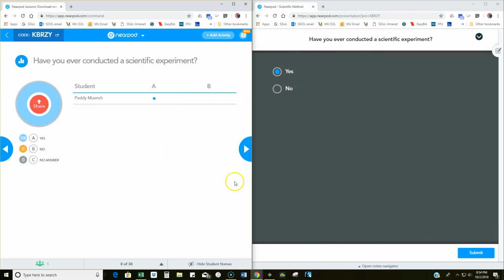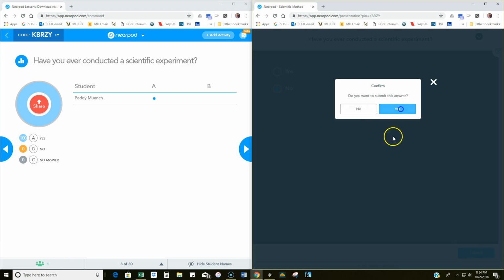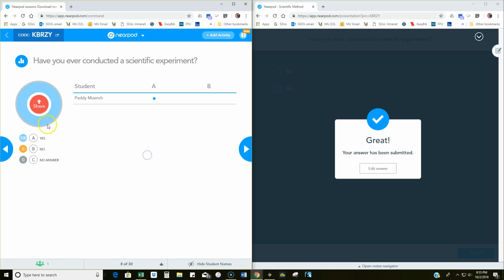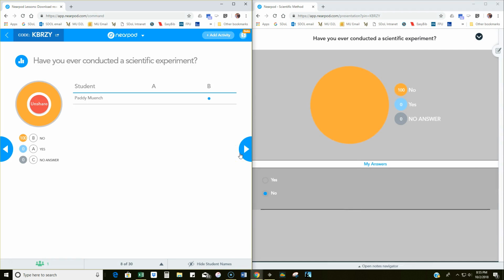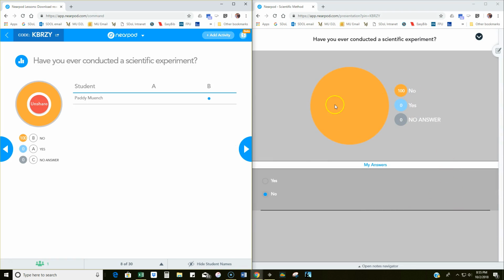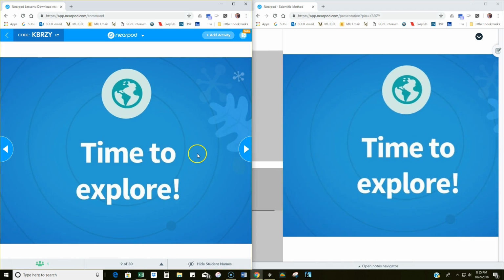Moving on through the slides, here we have a poll that you could take, and again, you can share the results of the poll. Students would submit their answers, whether they ever conducted a scientific experiment, and then over here you would see all of your responses. Again, because there's only one student in this course, it's a little bit different. Then I could push it out and share with the class what the results look like in pie chart form.